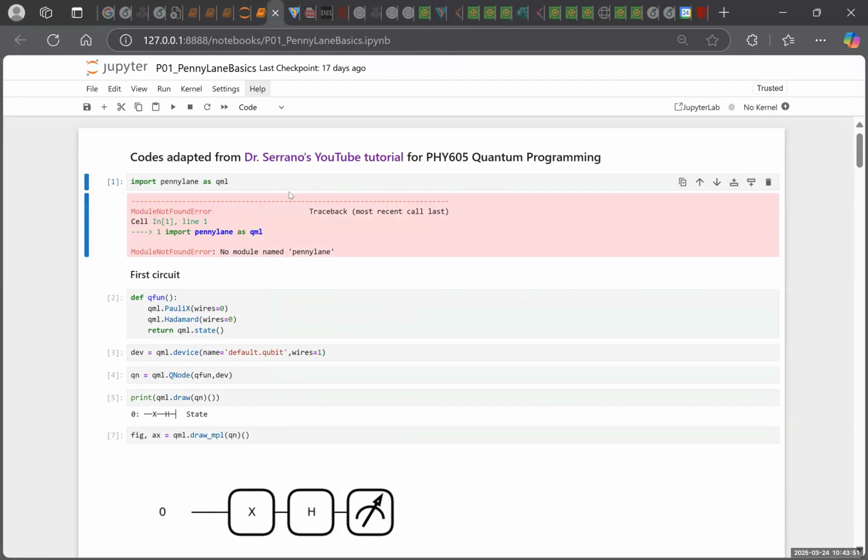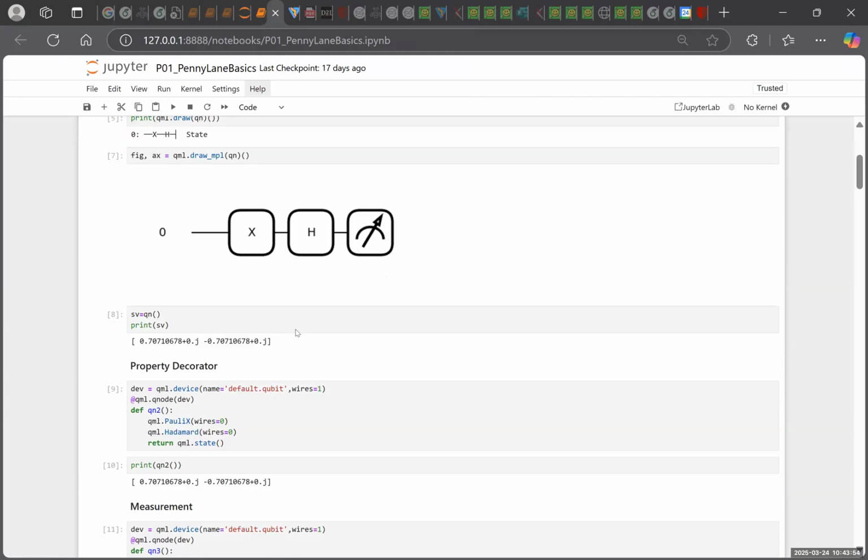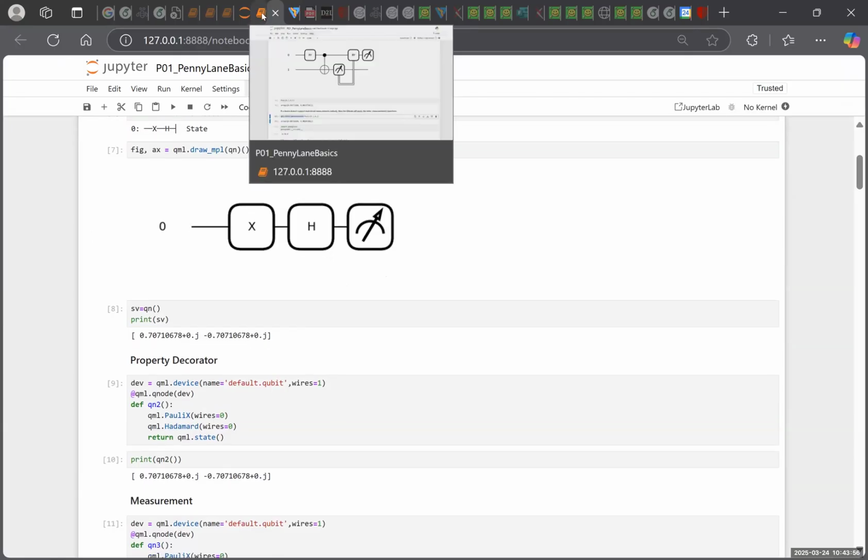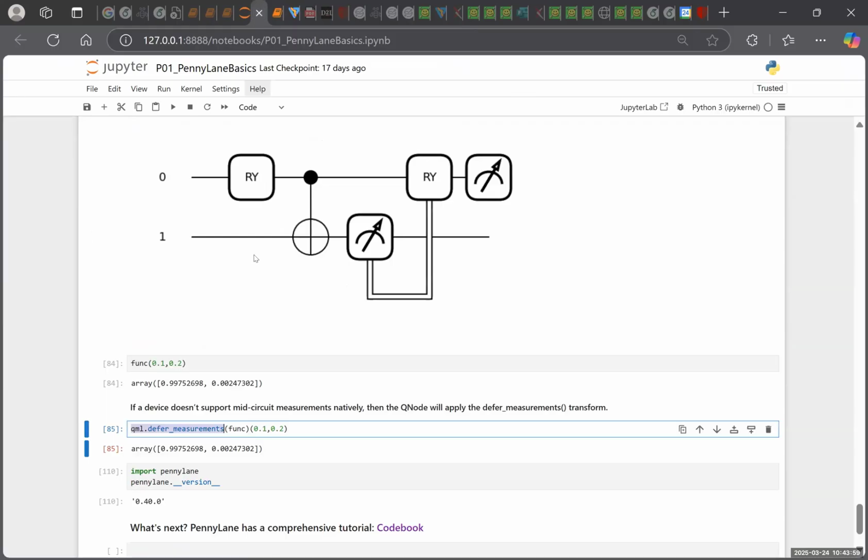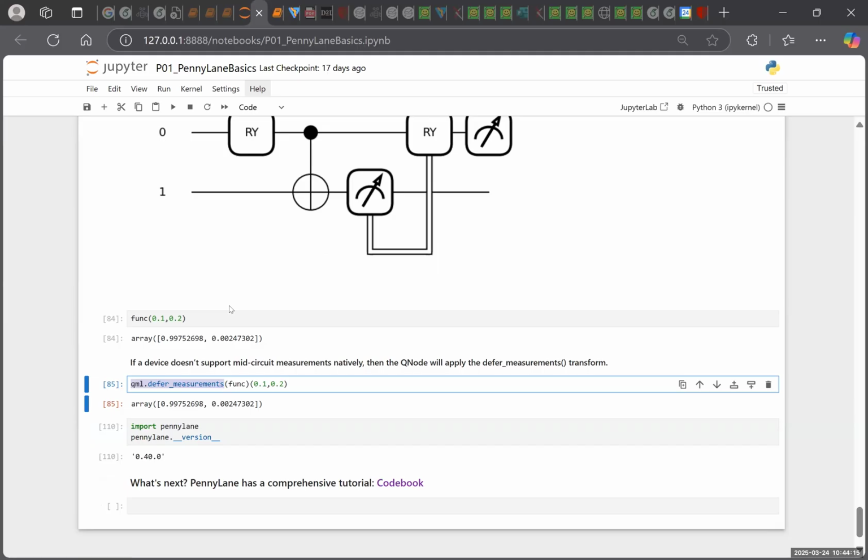So I think this is a quick overview of PennyLane. With the knowledge of Qiskit, I think this gives you an idea that you can quickly apply your knowledge of Qiskit to PennyLane. It should not be so difficult compared to learning PennyLane from scratch without any prior knowledge of quantum programming. So next, you could look at the codebook as I show you.